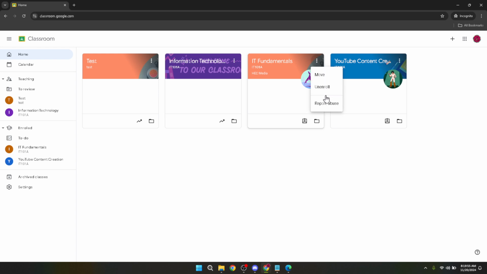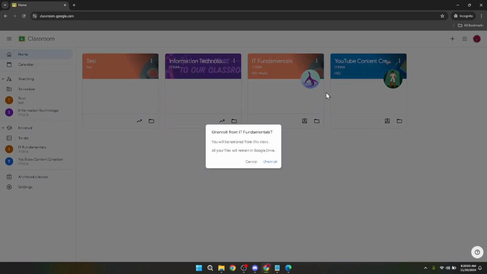Look through these options and locate the unenroll button. It might seem a bit hidden, but it's there as a safeguard to prevent accidentally leaving a class you intended to stay in. After clicking unenroll, you might expect an immediate dismissal from the class, but Google Classroom likes to ensure you're certain about your decision. Therefore, a confirmation prompt will appear, essentially asking, "Are you sure?" Here, click unenroll again to confirm your decision to leave the class. This double confirmation helps avoid any accidental exits.